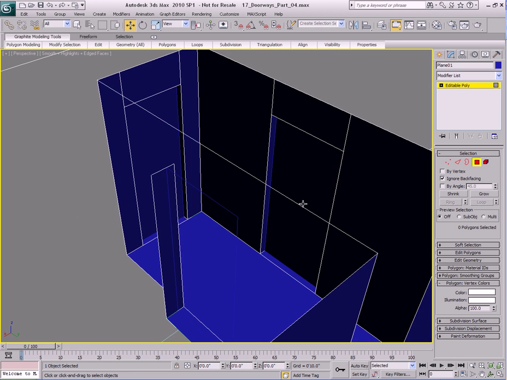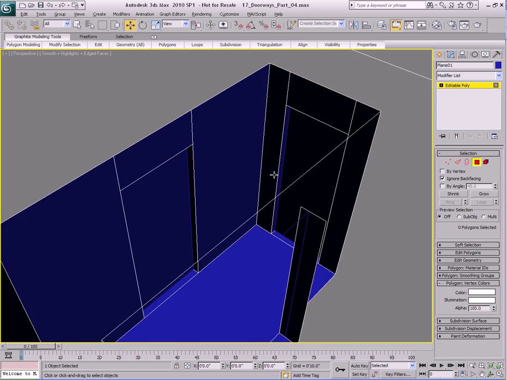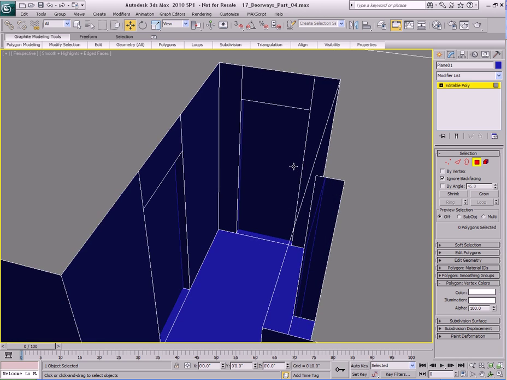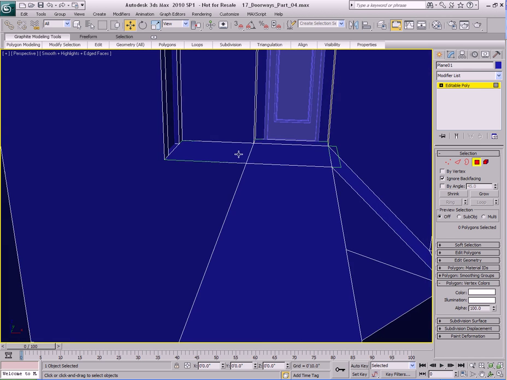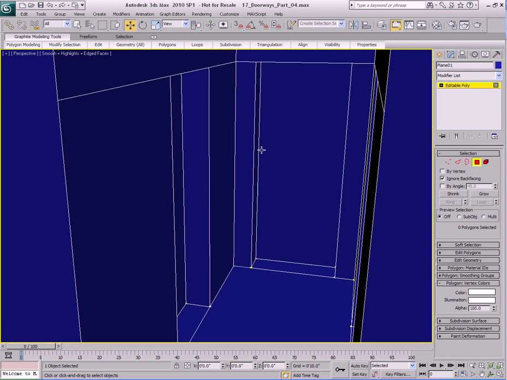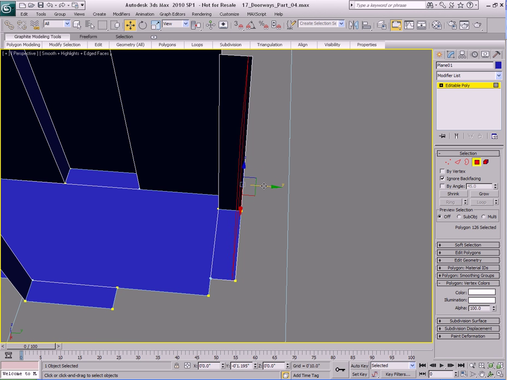If you notice, I'm not selecting 3 or 4 polygons at one time and then ripping them off, because if I do that, they're all going to be one object. I want each one of those wall pieces to be a separate object, so this is the best way to do that. Just in case you may have been wondering why I was doing it that way.